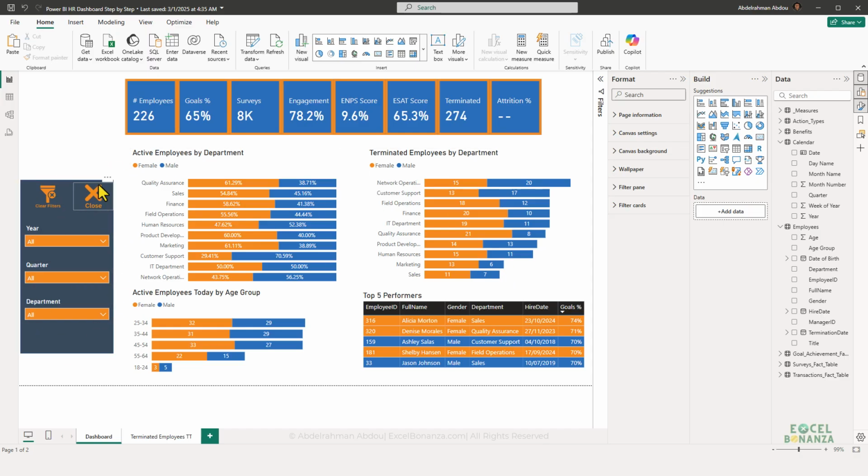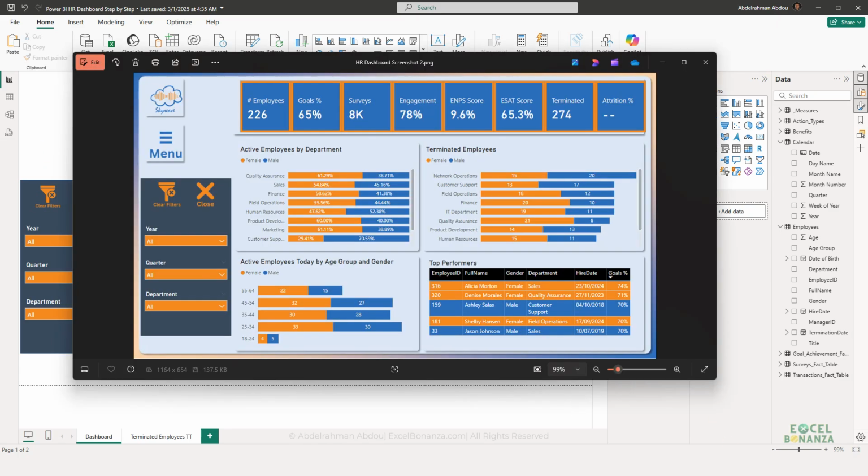Now we're going to start creating the bookmarks that are going to allow us to view and hide this filters pane. Then we're going to assign them to these buttons, and we're also going to create a menu button at the top here to view the filters pane as well.